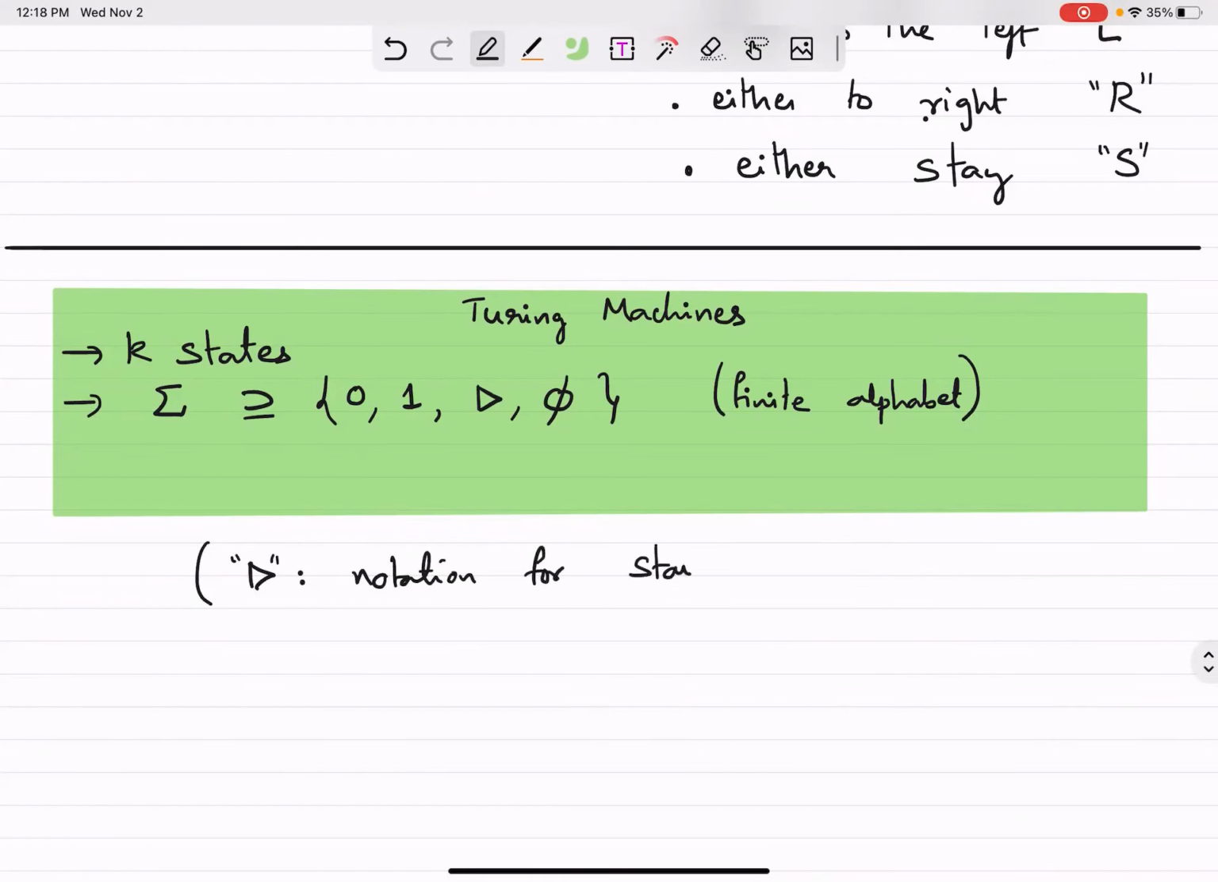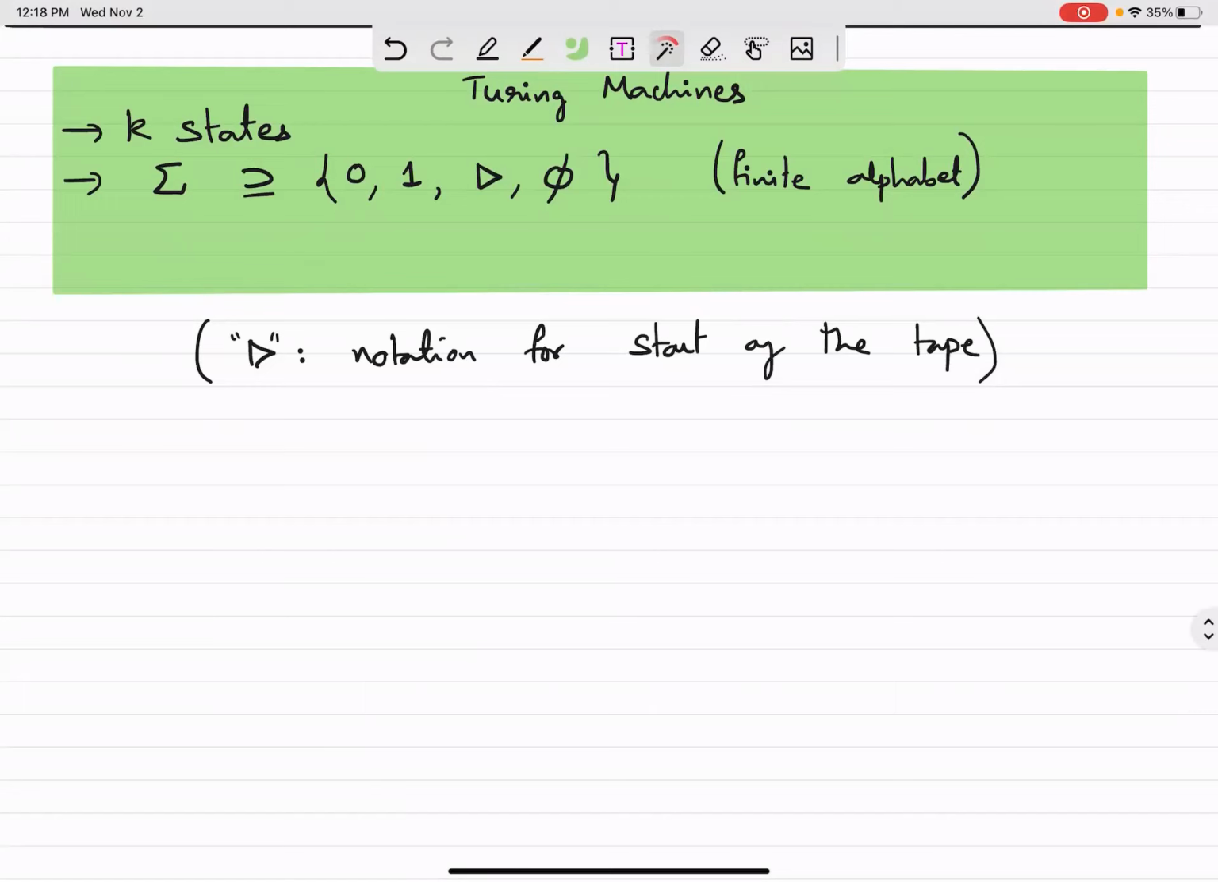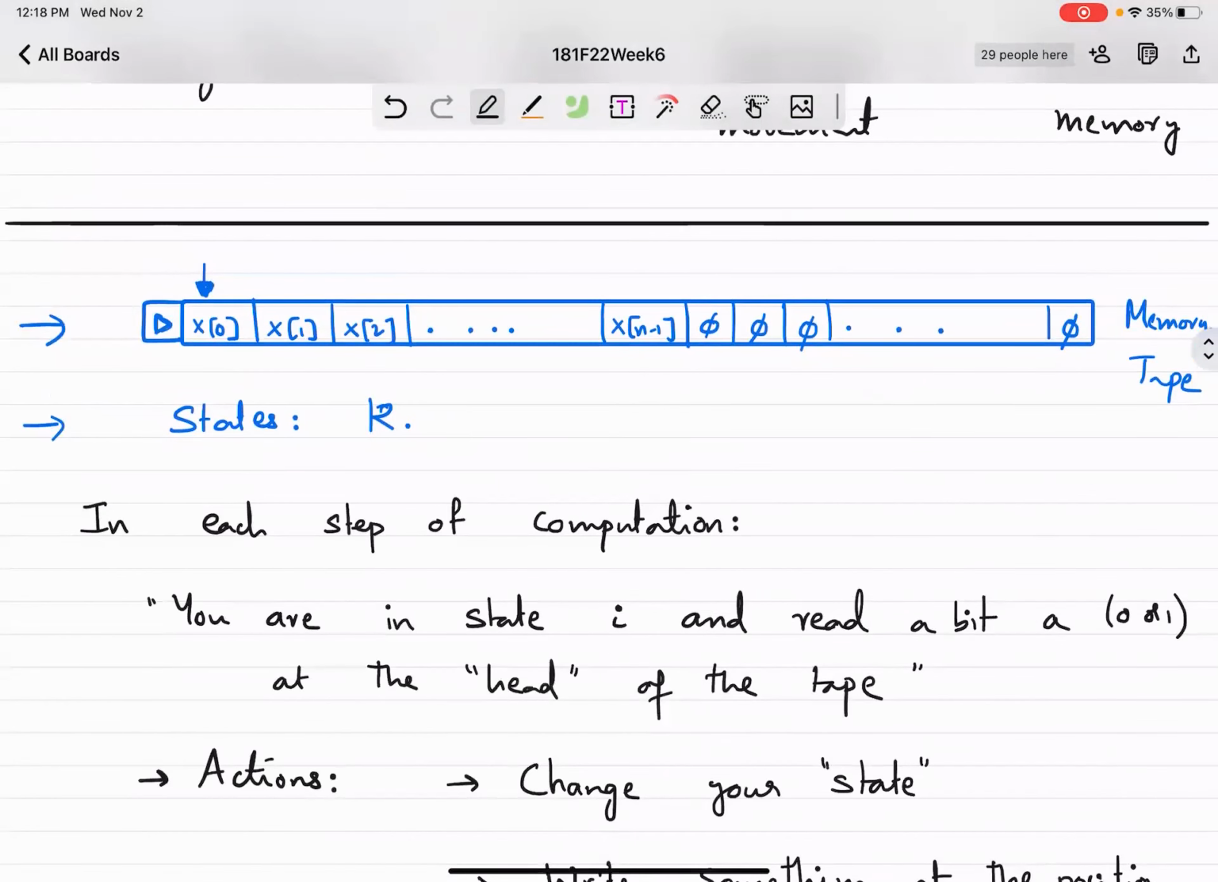Otherwise you have to do some cases. Let's avoid that and just stick to this. And phi is notation for nothing is written, so that memory cell is empty. Initially you have the input, which is loaded onto the beginning, and then everything after that is just empty symbols. All right, so this is the alphabet, and then there is the transition function.